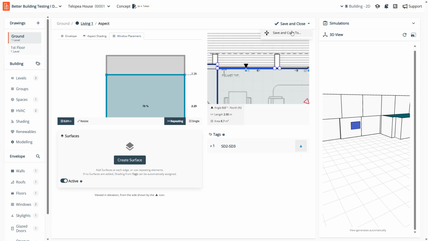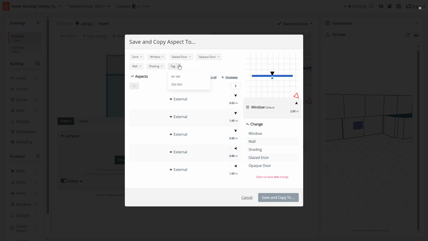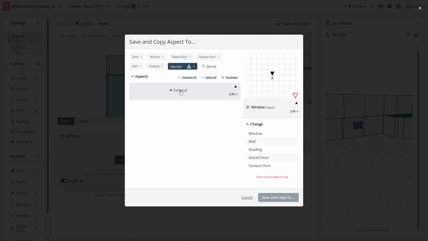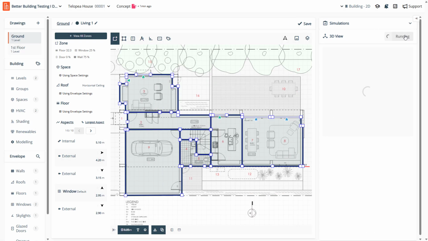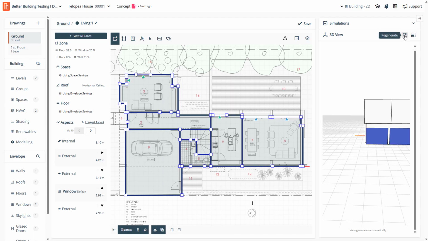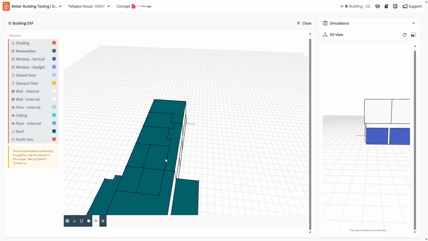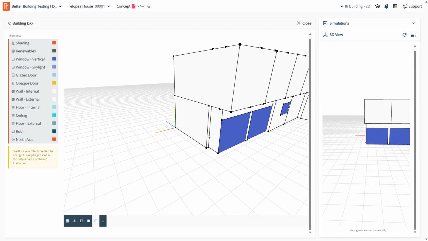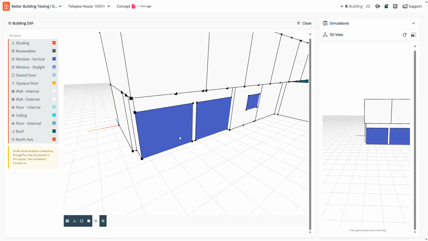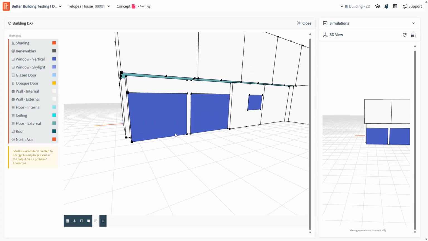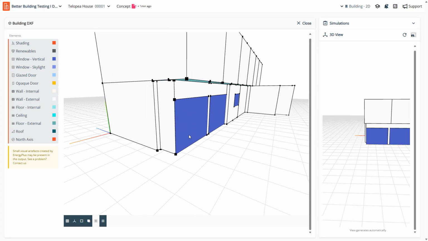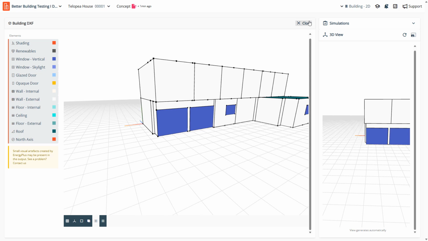I'm now going to save and copy to. And I'm going to copy over to the other window. And that's it. Done. Save. Refresh. And we're going to see a few more windows. Now you could have called those glazed doors, should you want. If you want to do that, that's completely up to yourself. But there you go, they're now included within your model.